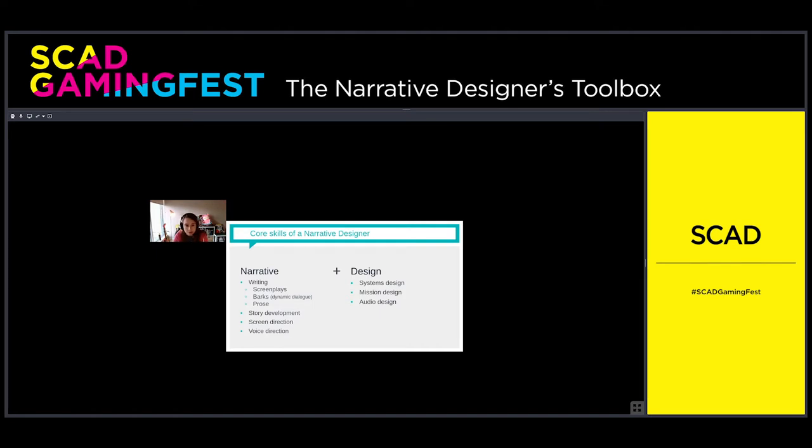So it really is, my boss likes to say, a jack or a jill of all trades kind of gig. We end up actually often being the glue between many other creative departments like level design, animation, cinematics. Narrative designers really serve to help keep all that stuff cohesive and keep the story moving together into one focused goal.